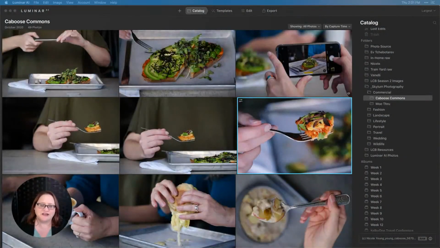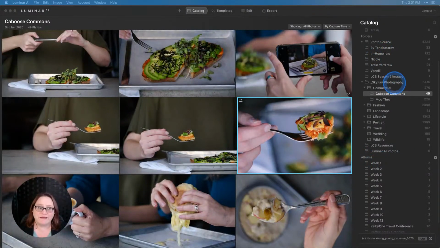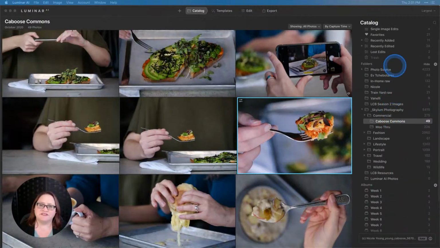Let me go ahead and jump over to Luminar, share my screen, and you guys should be seeing Luminar up on the screen. Now, I've started out, I'm here in the catalog, and you can see that I have several folders that I've added to my Luminar library. These are all different folders full of different images that I have for my work with Skylum Software. And right now, I'm in a commercial shoot that was taken at Caboose Commons by one of our educators, Nicole Young, fabulous food photographer. And so we're going to take a look at what's going on in the catalog and where your images are and what information is stored in that catalog.